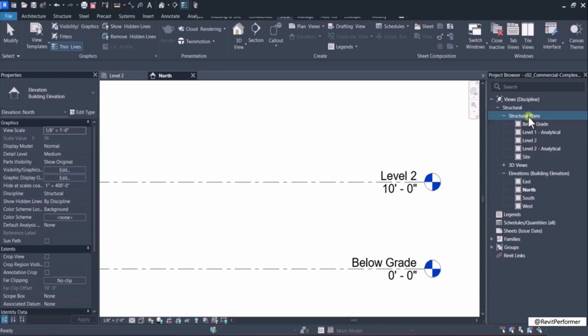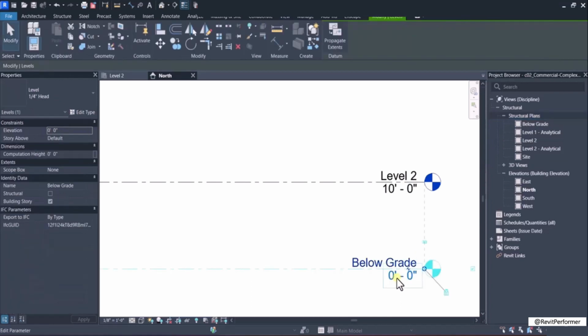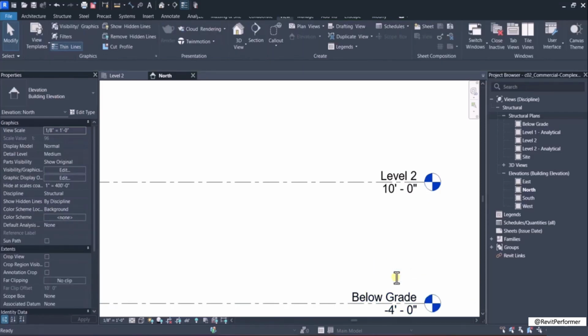Next, move the cursor over the elevation value of the below grade level. The elevation value is highlighted. Click on the highlighted elevation value. An edit box is displayed. Then, enter -4 feet in the edit box and press Enter. Then press Escape to exit from the modification controls.